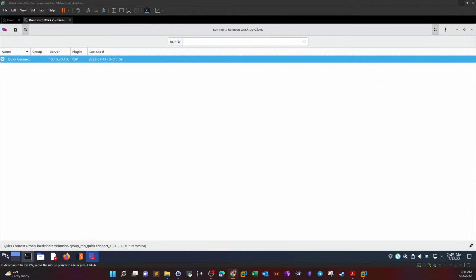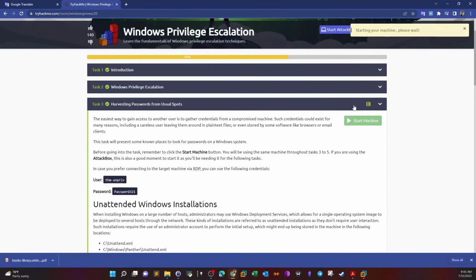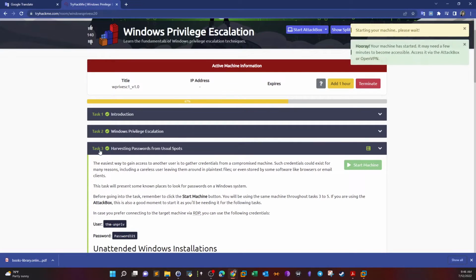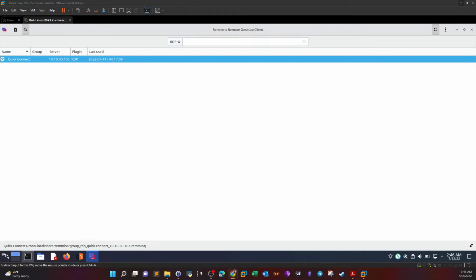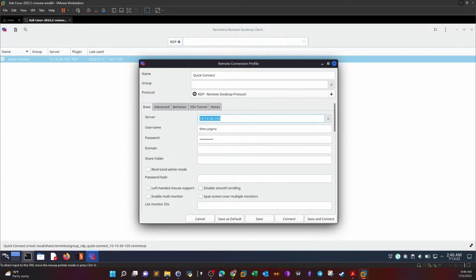So let's take this to the right and we deploy the machine. I'm going to show you guys here. So basically we'll deploy the machine for task 3, harvesting passwords from usual spots. After we deploy the machine, we're going to use the Remmina remote desktop client to connect to the machine. So I have the settings here, gonna edit them with the respective information. The username and password are given in the challenge. So I'm just gonna copy the password now, and the IP address, I'm waiting for the IP address to be populated.